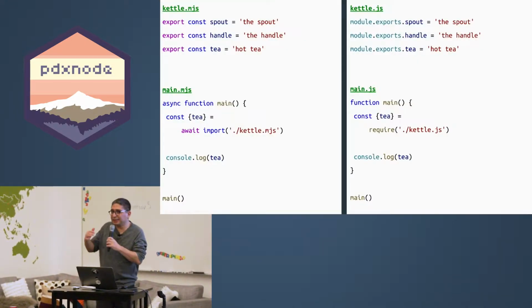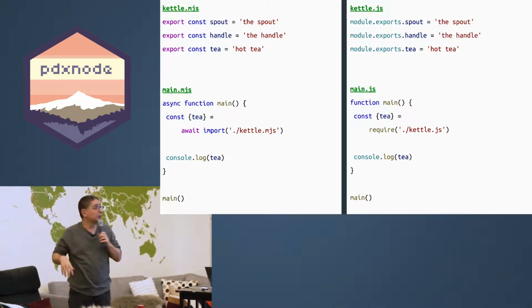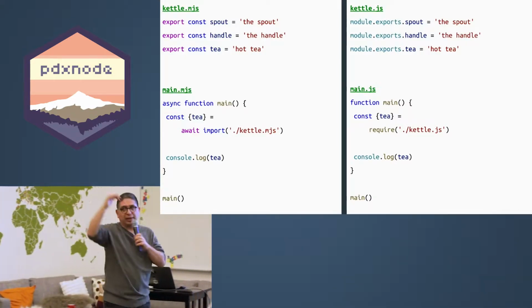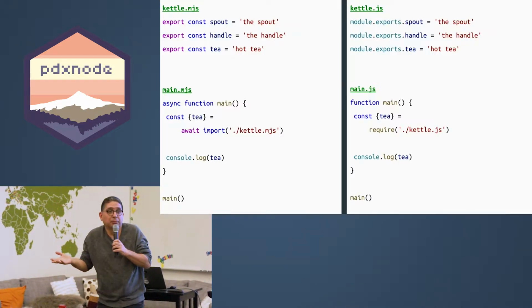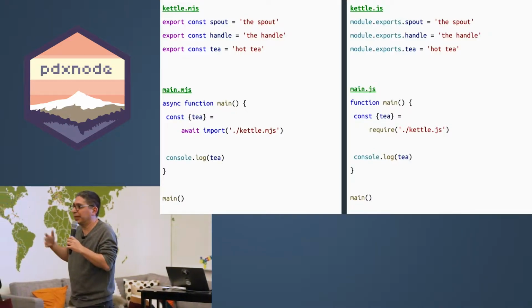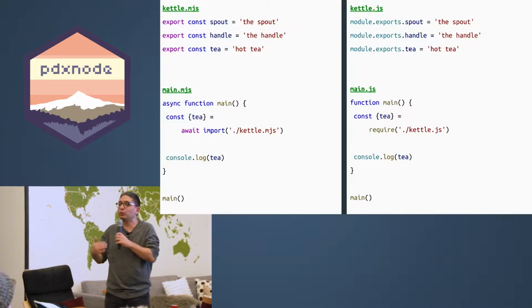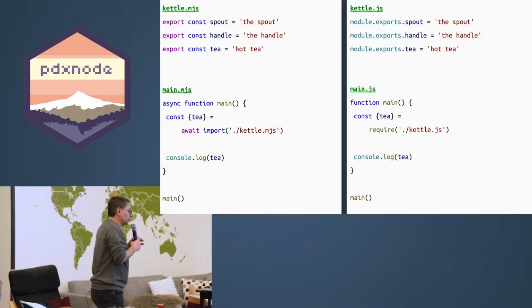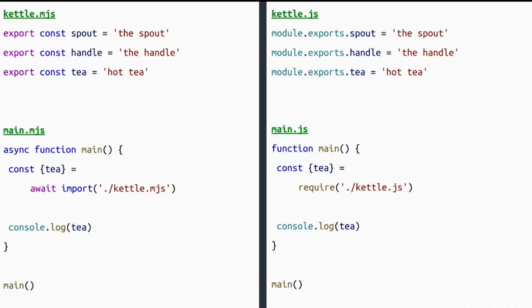Dynamic import. As I said, import statements are only top level. I can't take an import and insert it in a function. So I can't do an if: if this, import this, else import that. I can't do that. Or I can't do lazy loading of modules. That's really, really bad. So there's this new thing called import as a function.